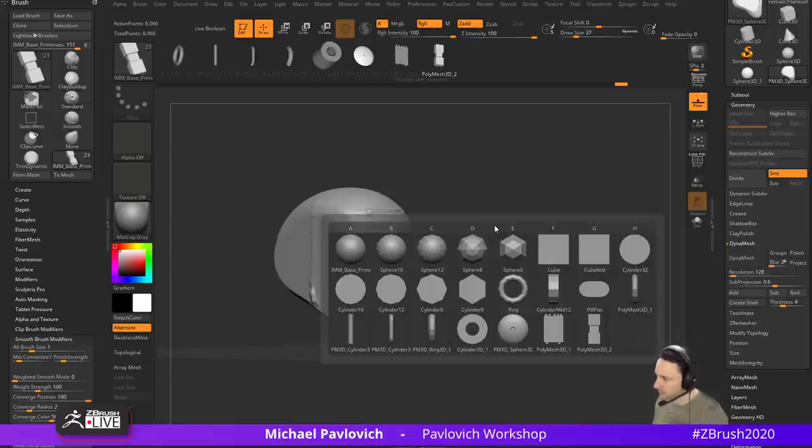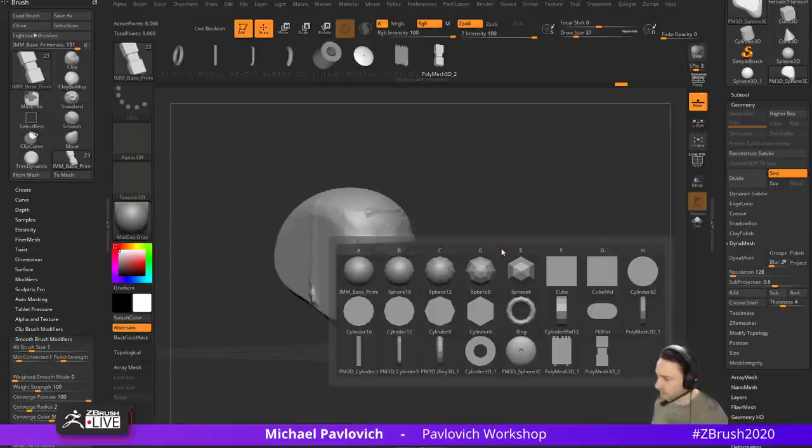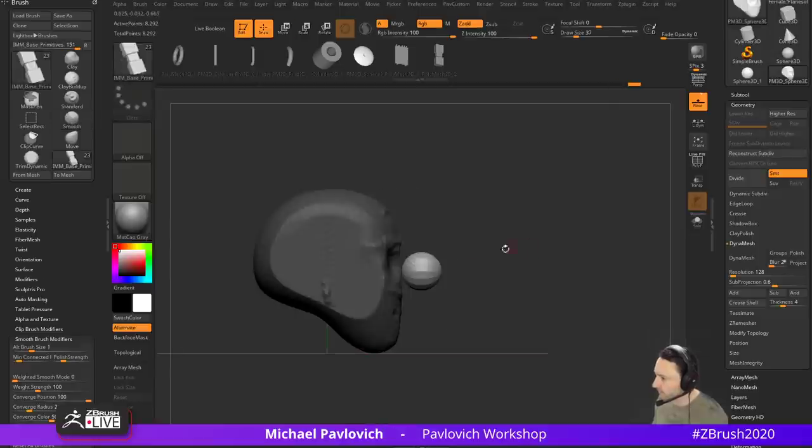If you do want to go ahead and use like an insert mesh brush, we can do that. You can just grab a sphere and just pop that in there.